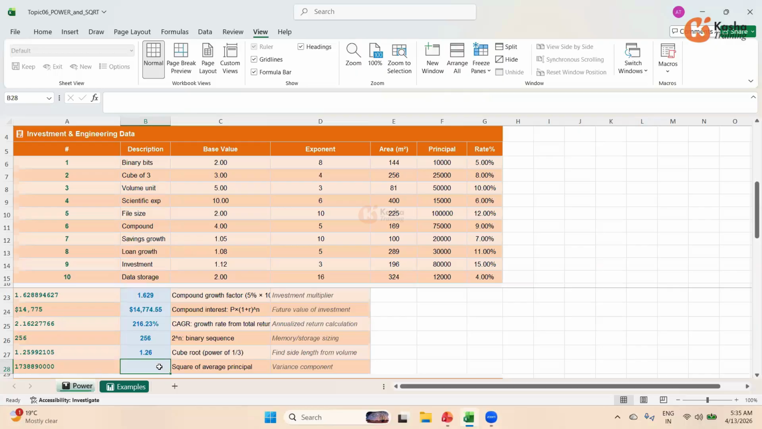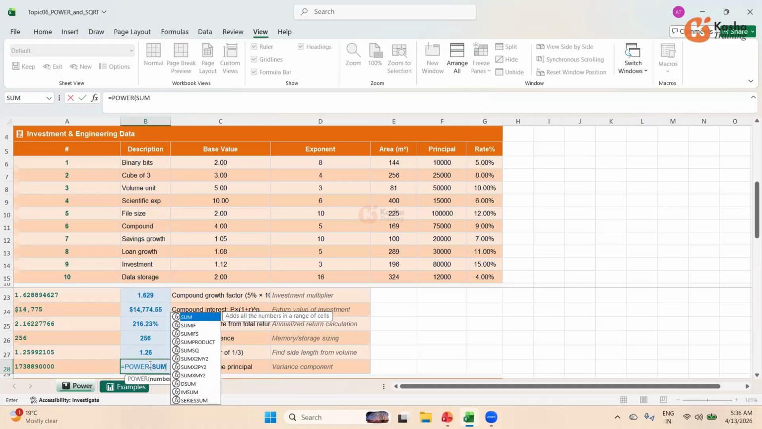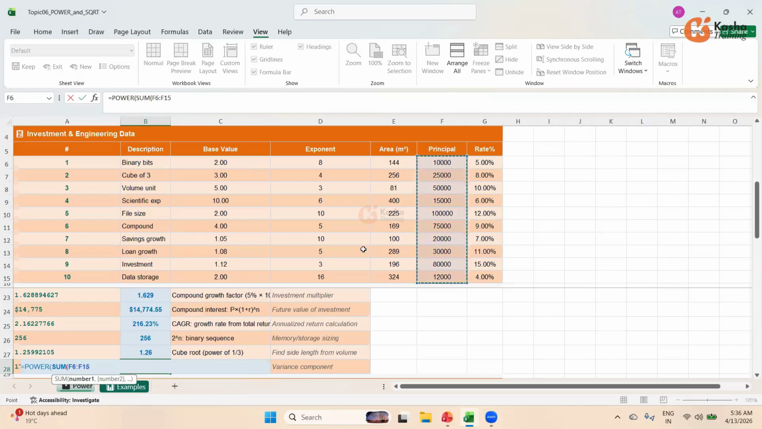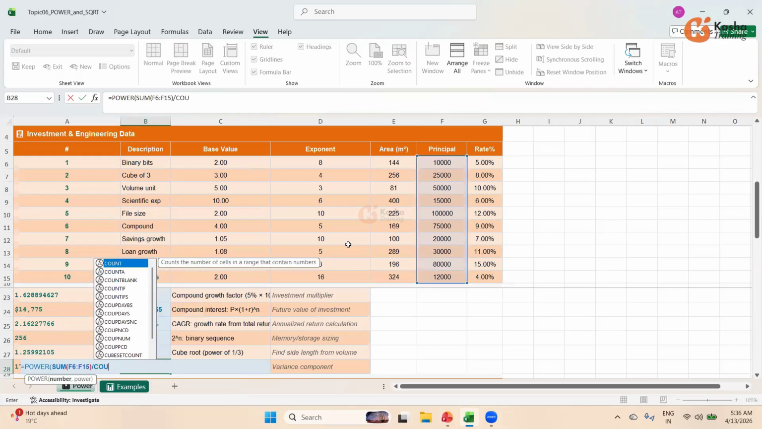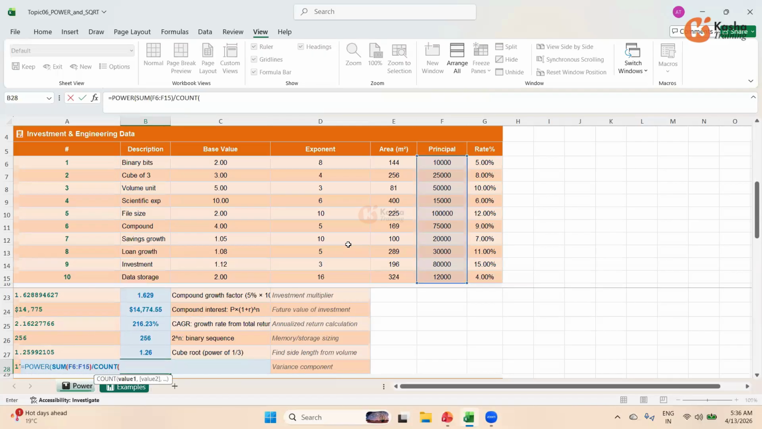And the last formula we have here is the square of average principal. So let's see how much we're going to find out the square of average principal. We're going to take an equal to sign, power. Then we're going to add a sum, and then open the bracket here. We're going to take the entire principal, which is from F6 to F15. And then close the bracket and divide by count. And then again open the bracket, which is again from F6 to F13. Close the bracket and exponent of 2 and close the bracket. So if you press enter, this is the result that will come.